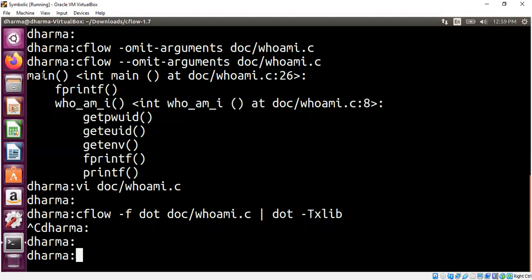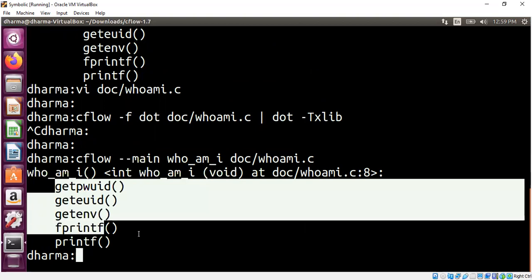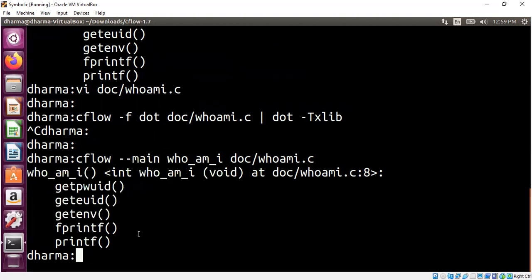Suppose we don't want to start from main and our main is pretend to be, say, whoami. What we can do is simply go to cflow and just say --main whoami and the example program. Now you see here, whoami becomes the entry point to your analysis, and you get the call graph starting from there. I think this is pretty neat that you could define which main function, and you can have multiple main functions.